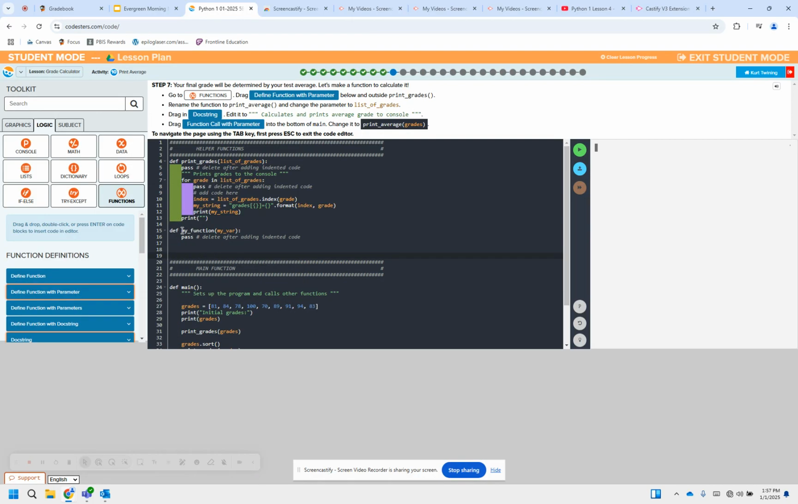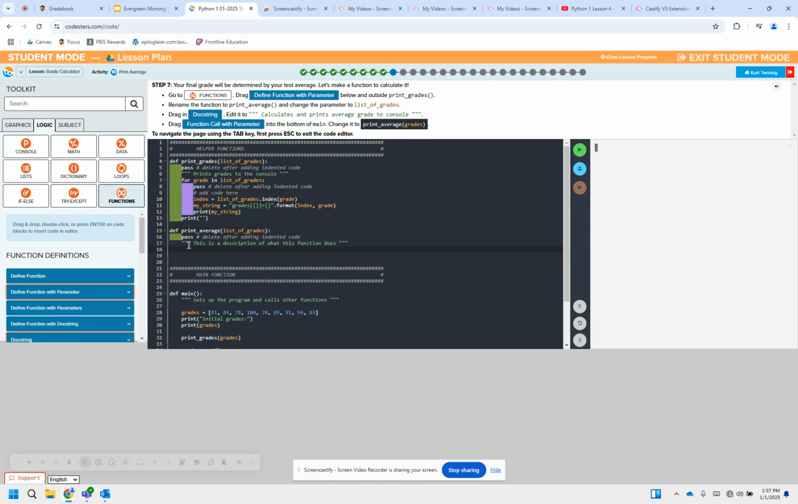Below the print grades, we're going to change the name of this function. Instead of my function, it's going to be print average. So we just type that in, print average. And instead of the my var for our parameter, we're going to have list of grades. We also need to put in a doc string, as we did with the last function. So we go here to doc string, and instead of saying this is a description of what the function does, we're going to change that to say calculates and prints average grade to console.